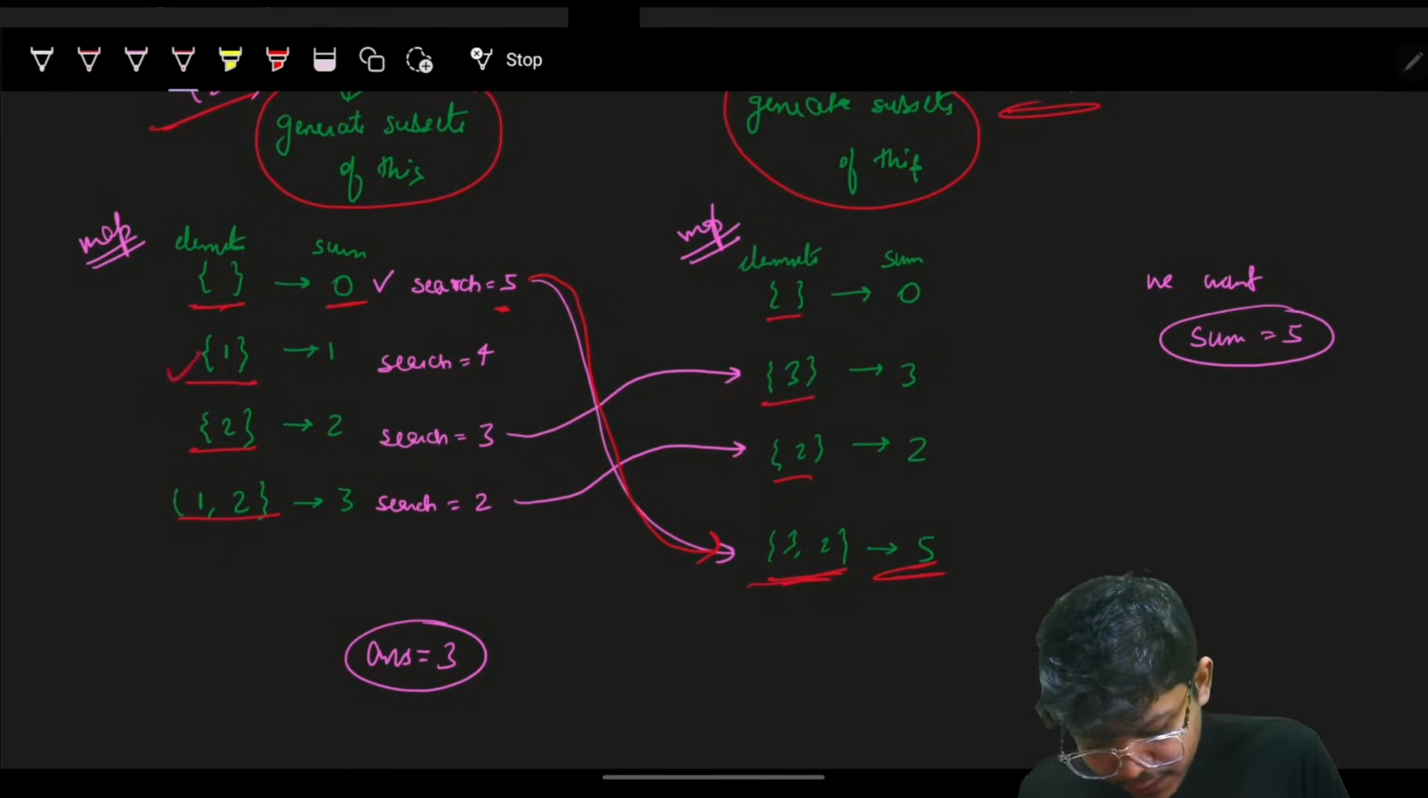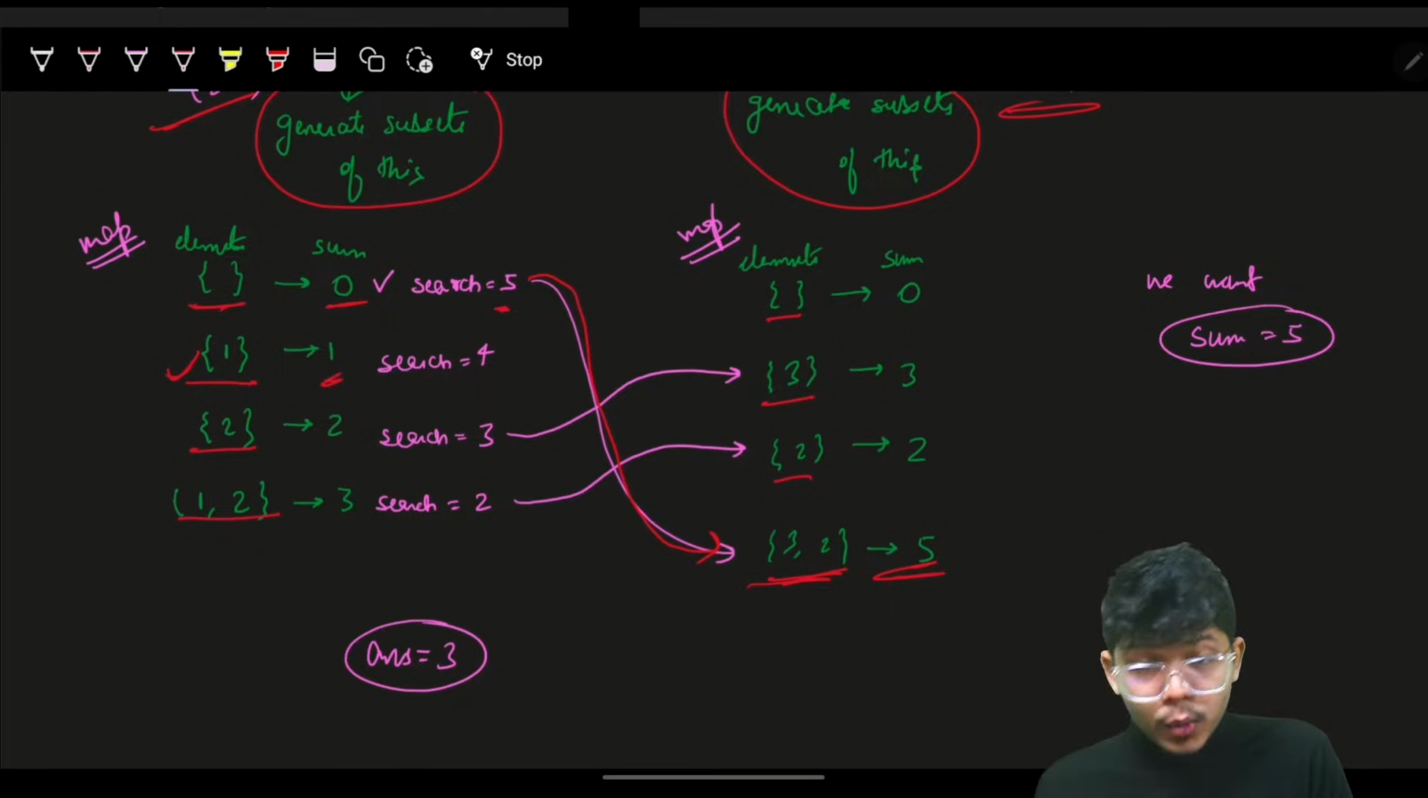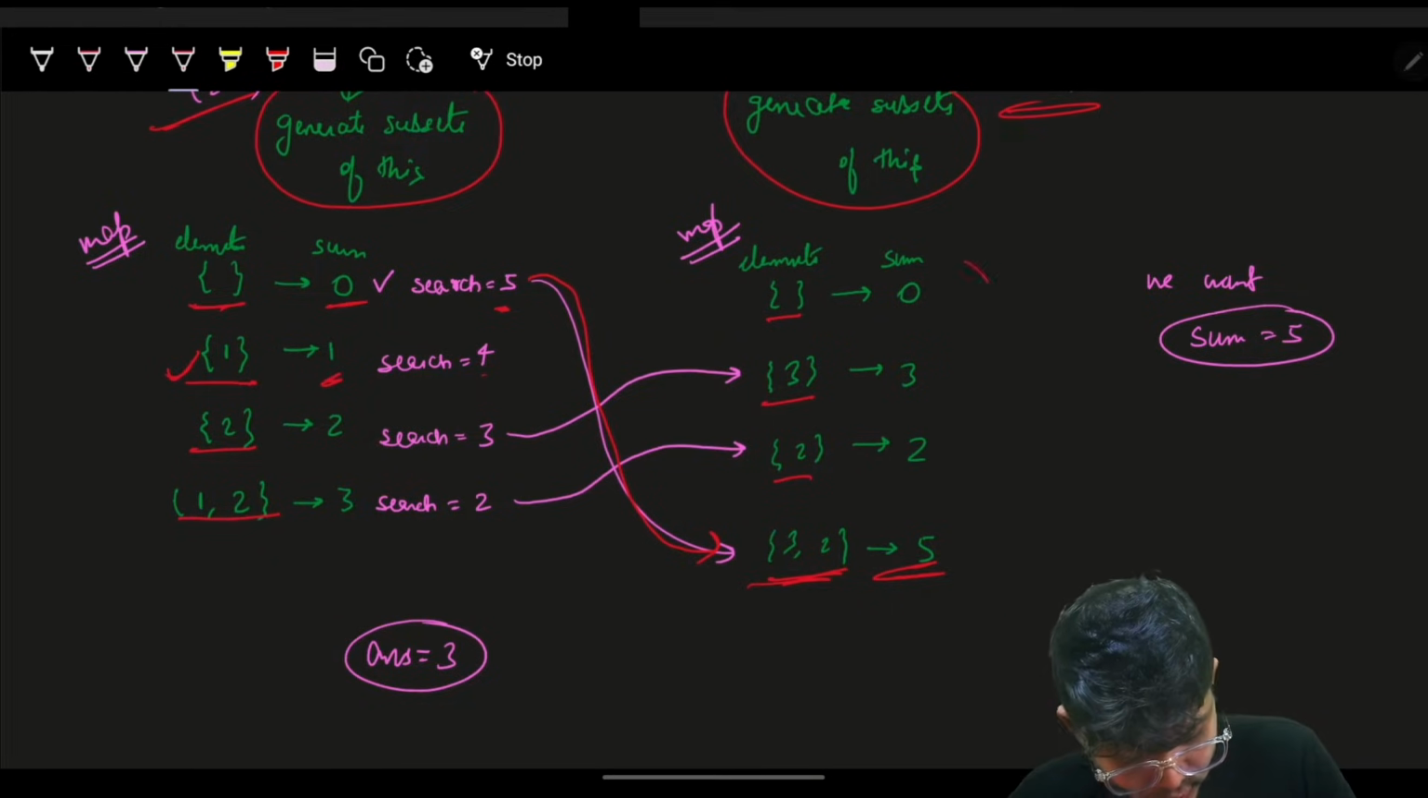Okay, we will try for this next value. Now, if I have got a 1, the remaining value which I have to find is 4. So I'll try to search for a 4 in this portion. Okay, 4 is not there. So simply skip and go on to next.